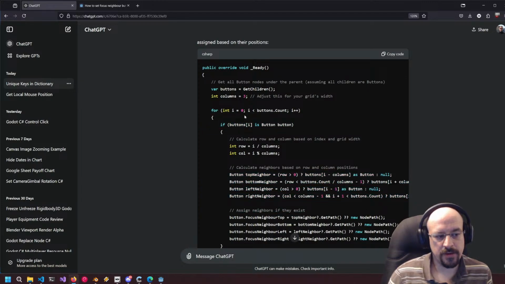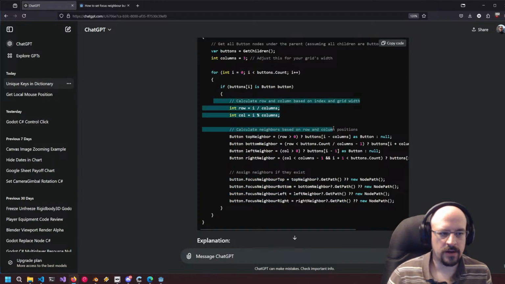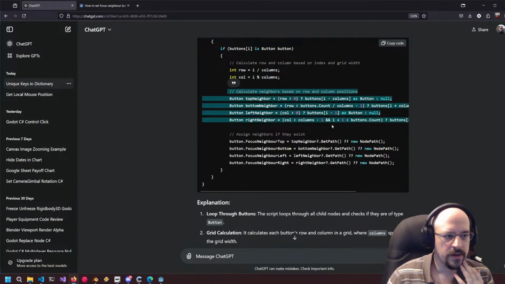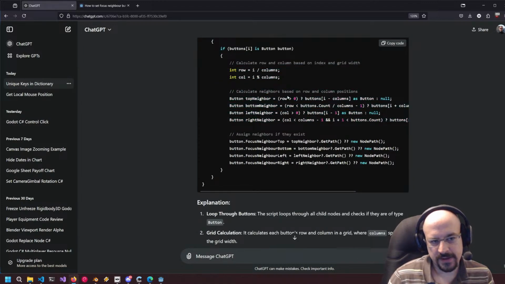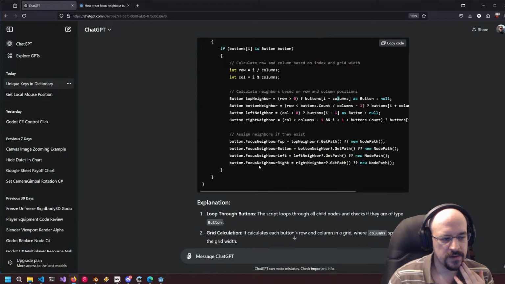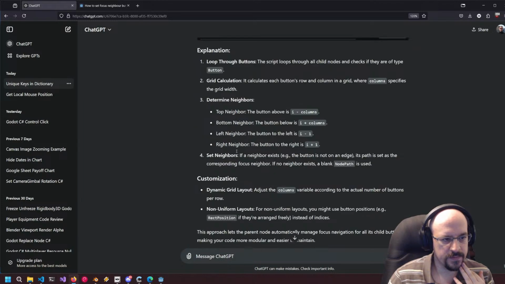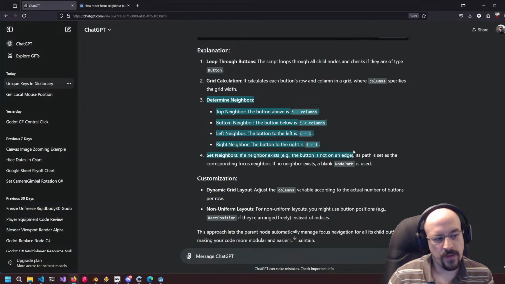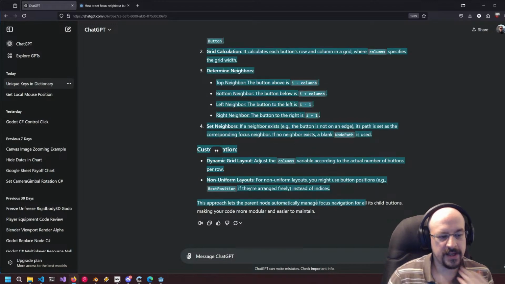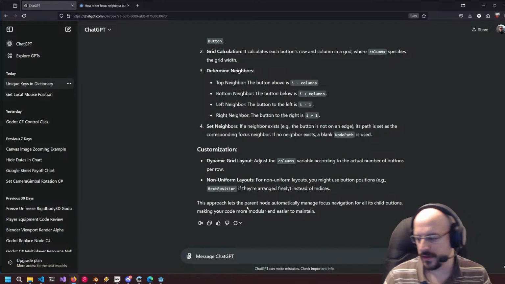If it is a button, get our row and column based on our position, go through and calculate. It's a bit expensive, but if the neighbor button 1 is a button, then using that row and column, it's telling you what it's doing. So it lets the parent automatically manage focus of all the nodes.